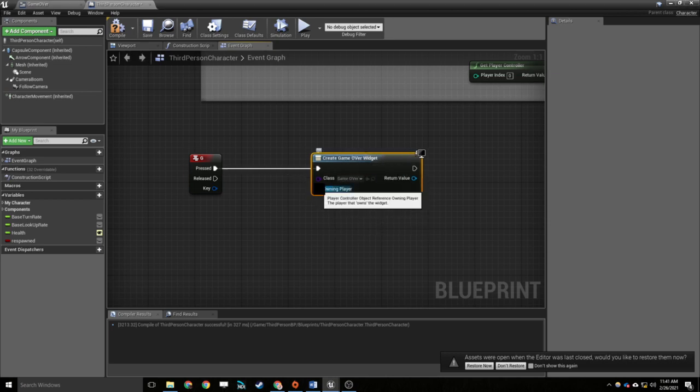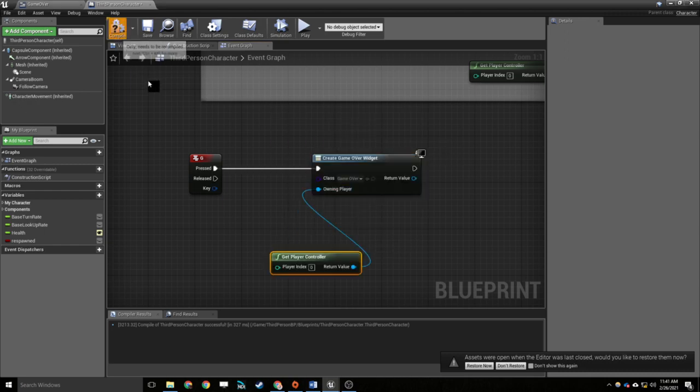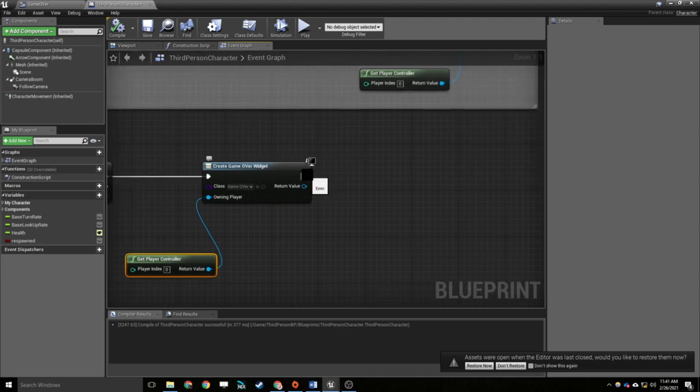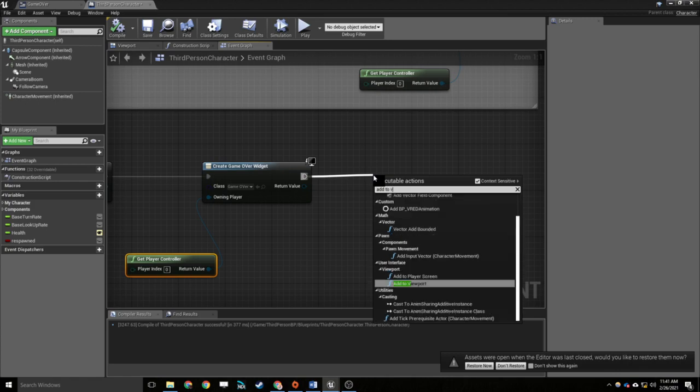So owning player, I'm going to left click and drag out of here into the empty space and say get player controller. I'm going to go compile, and so far so good. So basically I press G, it creates a widget and attaches it to this game, to this player. But that's not enough yet. I've also got to go to add to viewport.